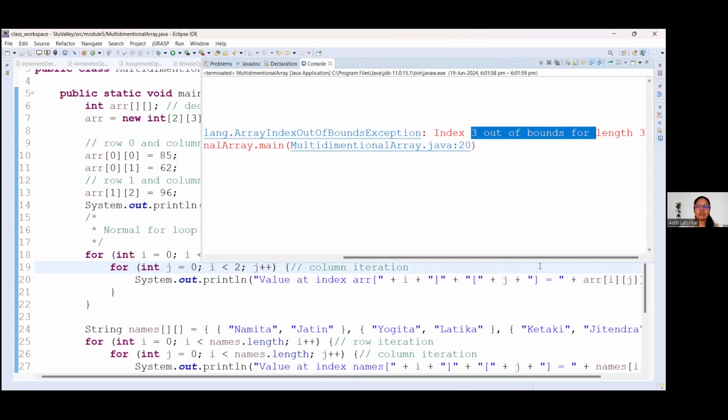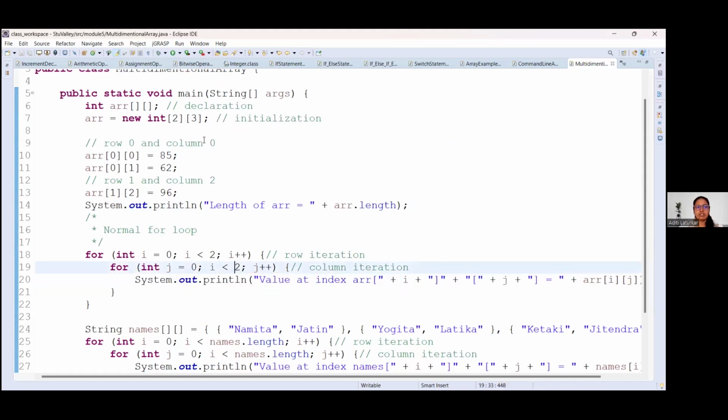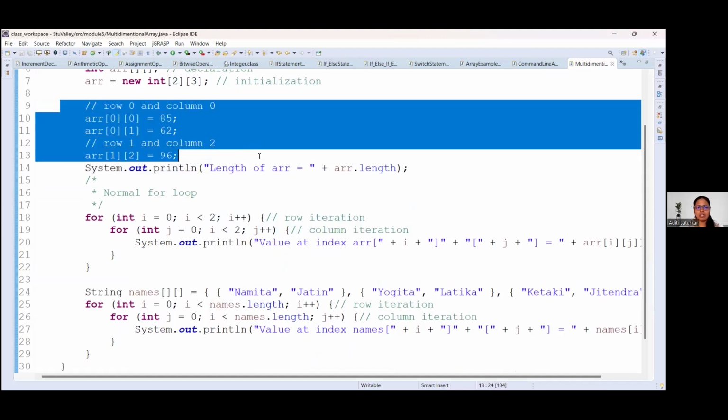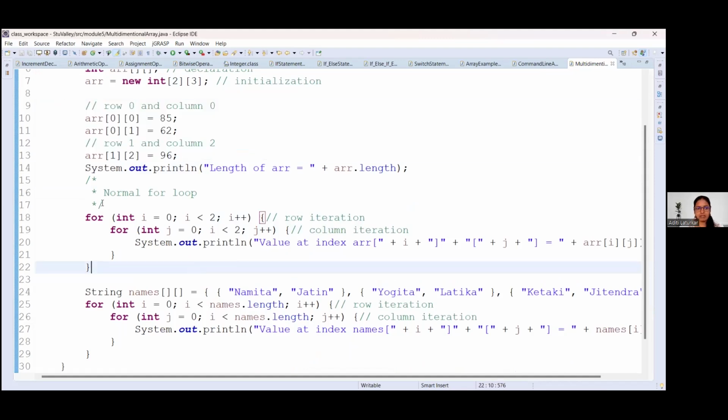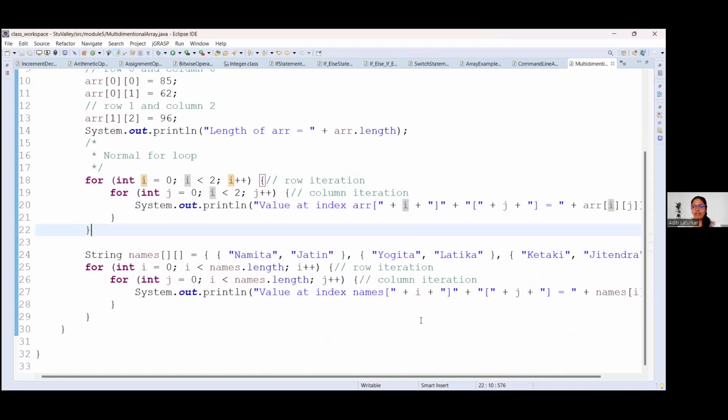Index 3 out of bounds for the length 3. Why did it not get stored? Index 3. Okay, we will check that. I will check it basically. Okay, so this is how we define and declare the two-dimensional array, but for displaying, it is giving a problem for iteration. I have declared 3 columns and 2 rows. For rows and columns, it is giving some problem for me. Okay, I will check it.